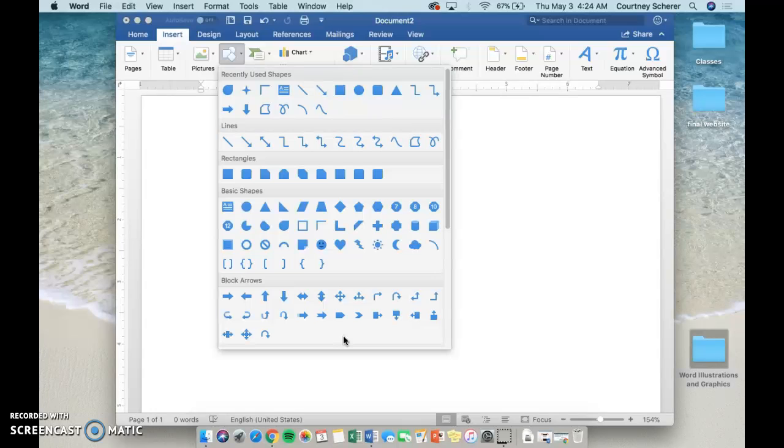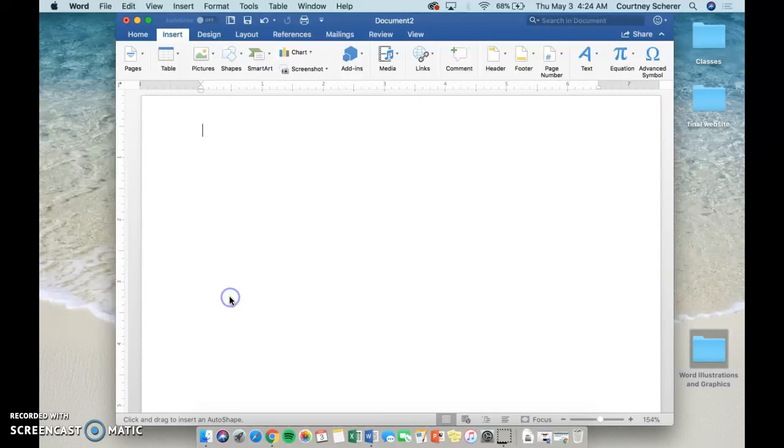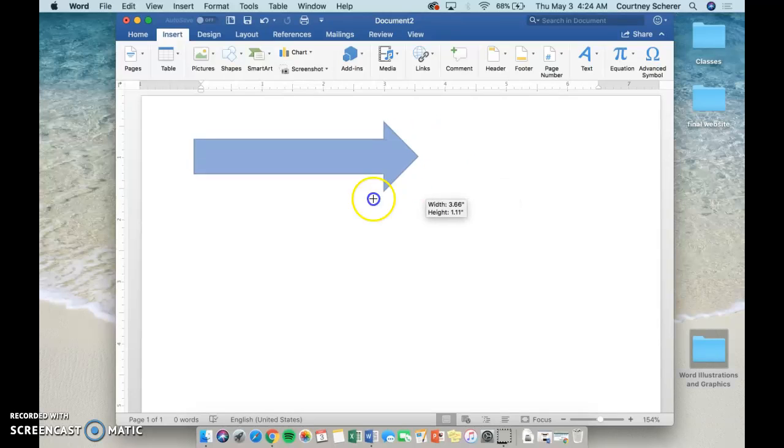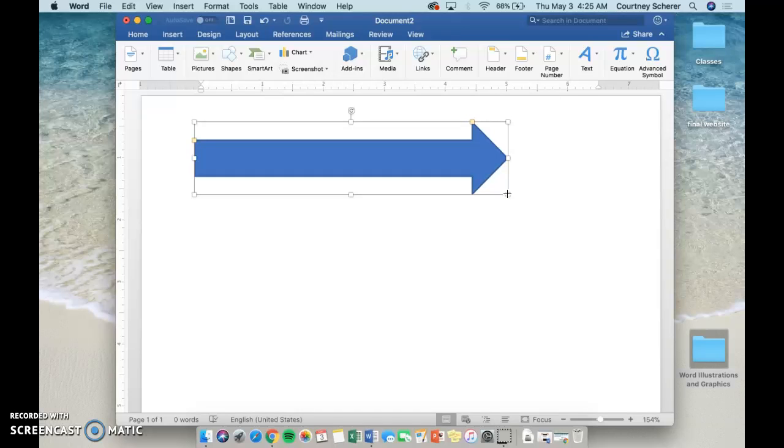So we're just going to go ahead and draw an example. I'm going to use a block arrow. Whenever you choose your shape, you get this drawing tool cursor. You hold in your mouse and you can draw your shape. You can make it any size you want. So if you need a really thick, small arrow, you can do it like that. You can do it long, short, however you need it. So for now, we're just going to do this.